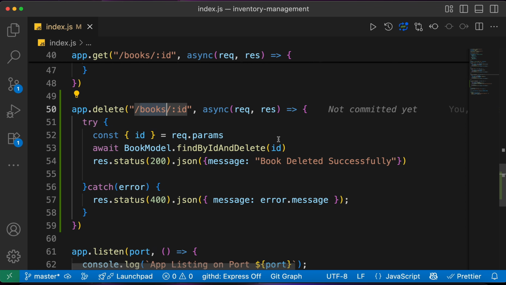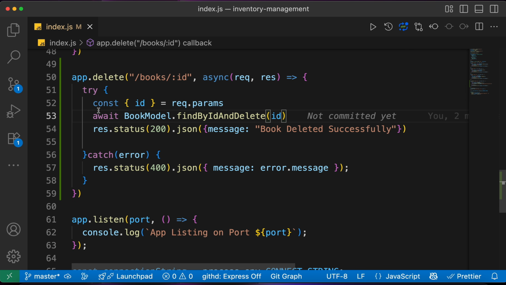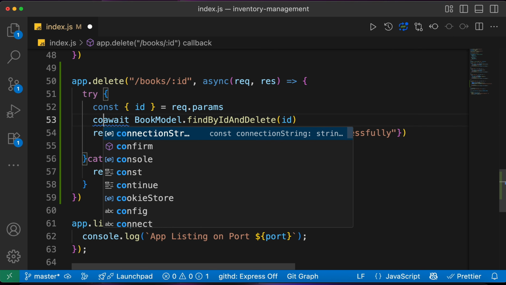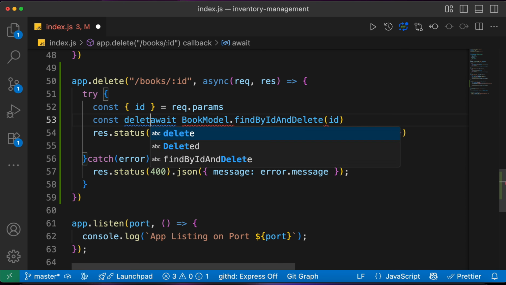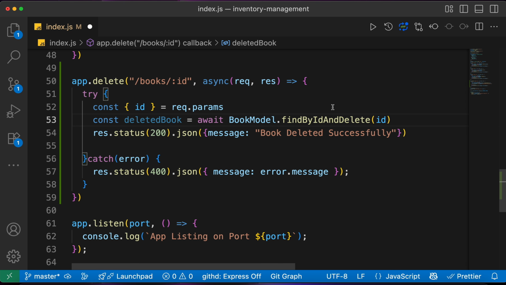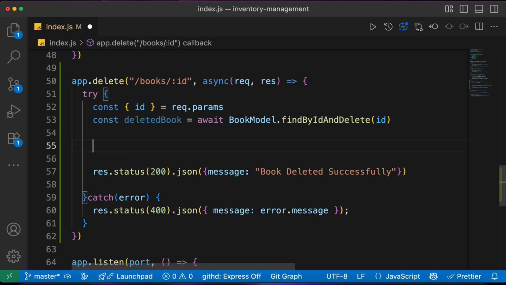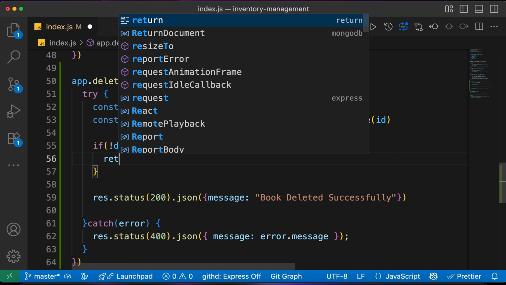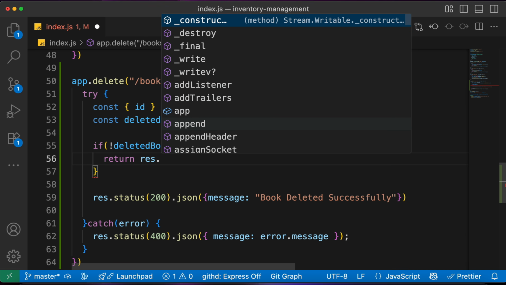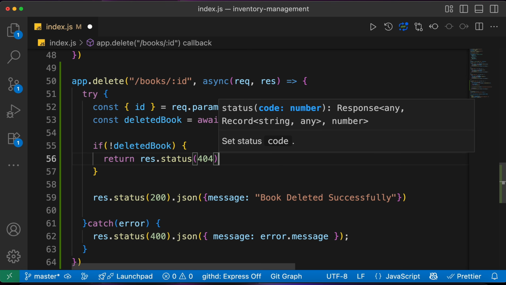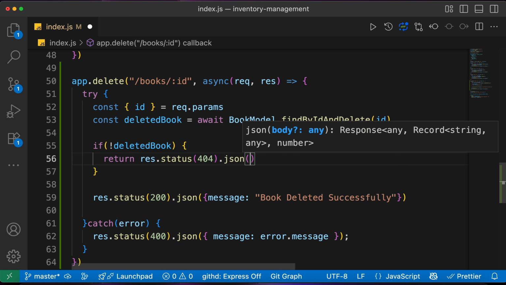So we want to add a message here. We're gonna store this response in a constant. Let's name it deletedBook, okay? And we're gonna create an if condition. So if there is no deletedBook, we're gonna just return res.status(404), that means not found, and the message is gonna be book not found.